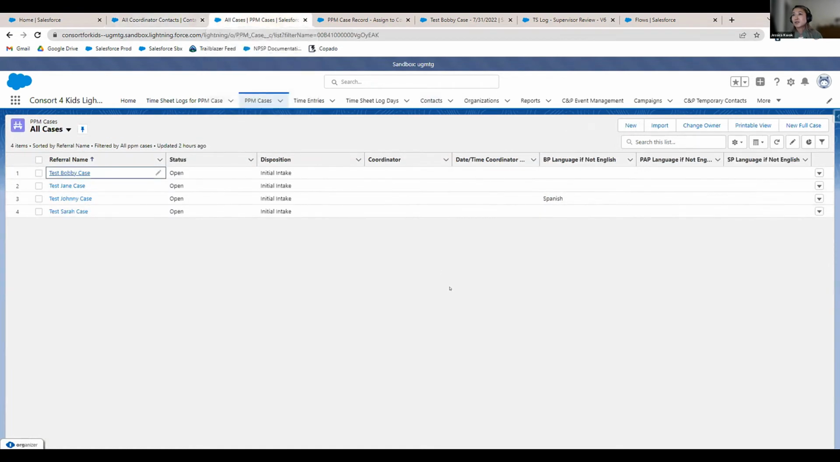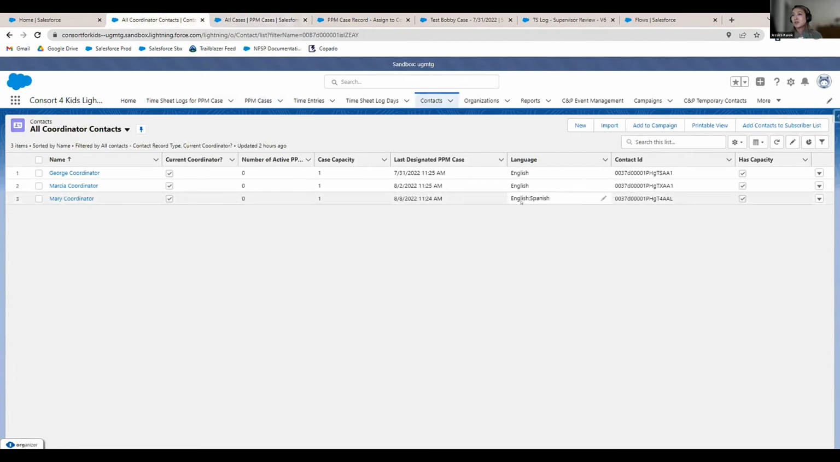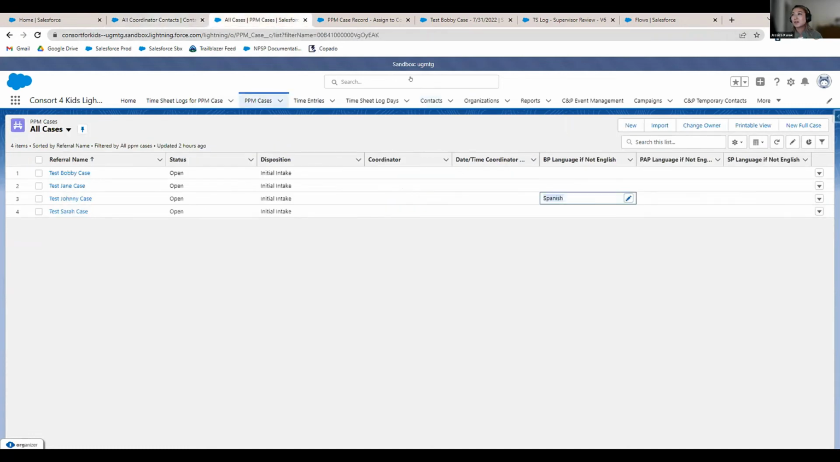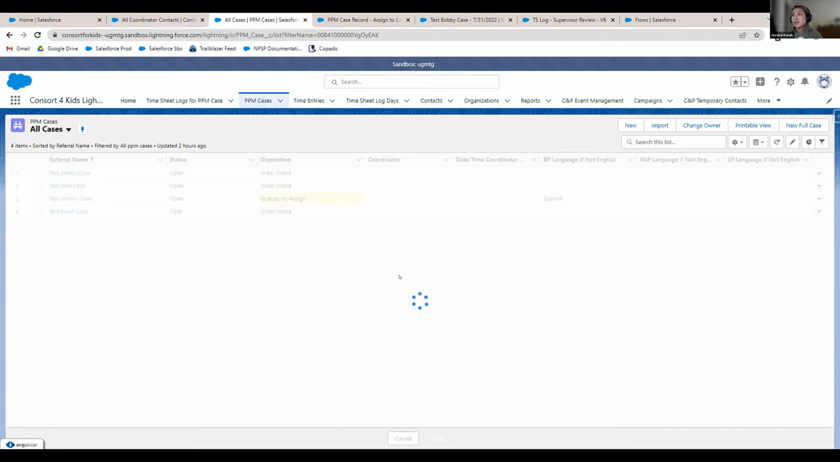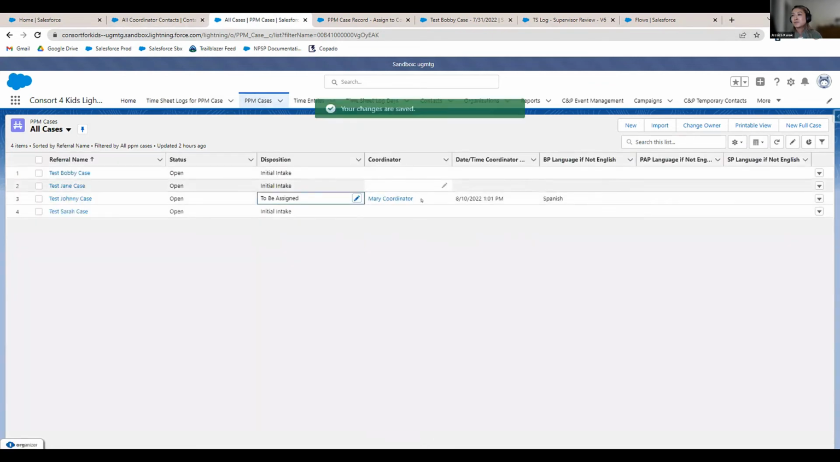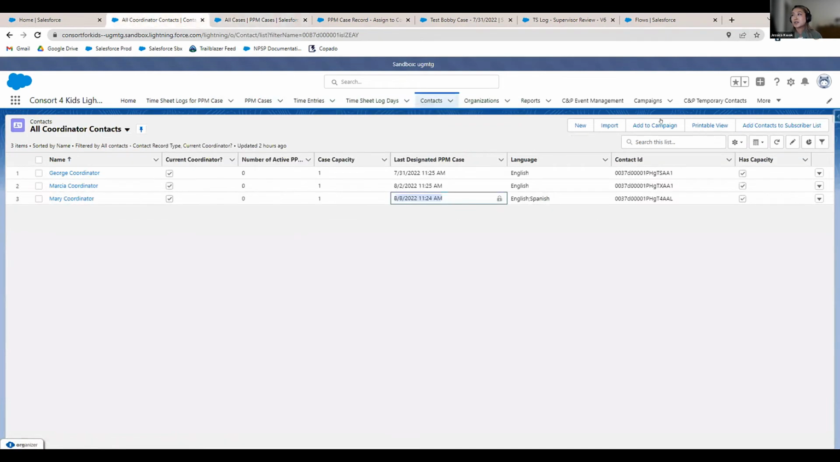So the way this works is if we go over to a case, and let's say I want to assign this Test Johnny case, this is ready to go out, but someone speaks Spanish here. So even though Mary was the most recently assigned, she should be the one that gets the case. So it's designed to kick off when we hit a certain status that says ready to assign. If I save, it's assigned to Mary coordinator now. It timestamps the date and time it was assigned, and Mary is now at capacity with that timestamp.